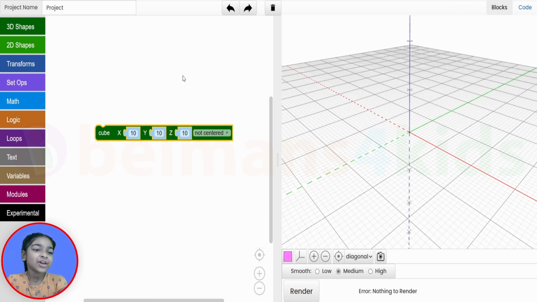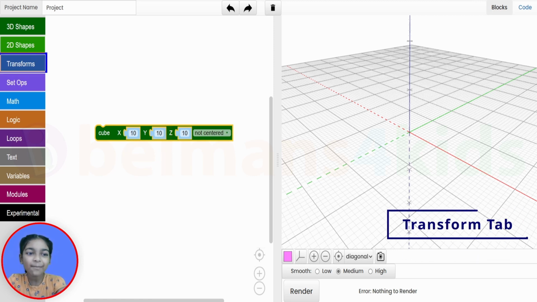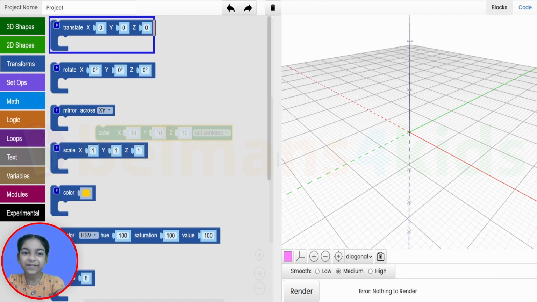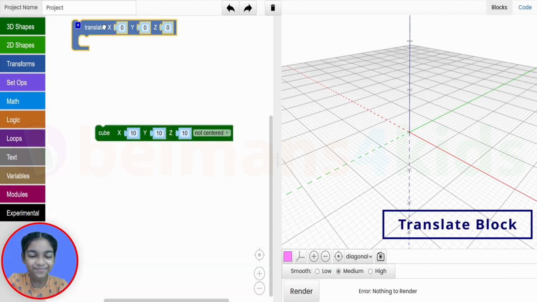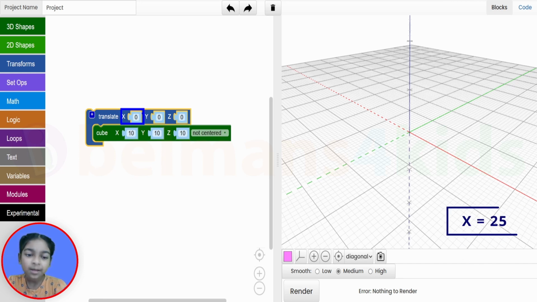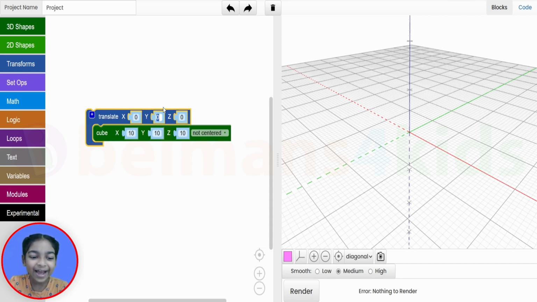To do that, you would go to the transforms tab right over here, and then you would drag and drop the translate block, which is this one, and you would just put it above the cube. And you would put the correct number in the x-axis, right? But when you're putting 25 in the x-axis, make sure you don't mistakenly go to the y-axis and type 35 or 45. Okay? So make sure to type in the right axis and type the right number.